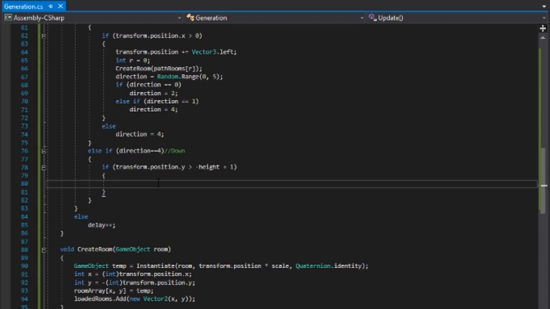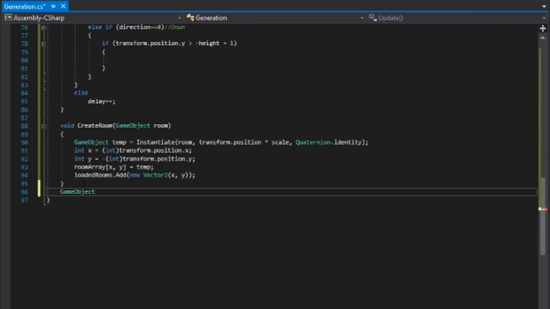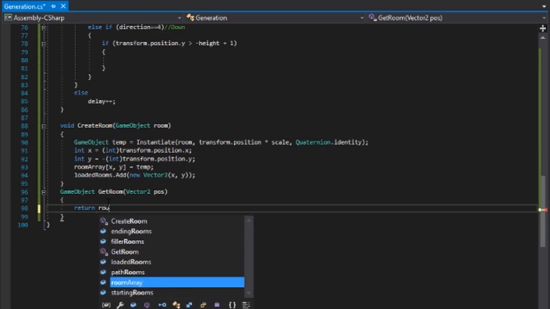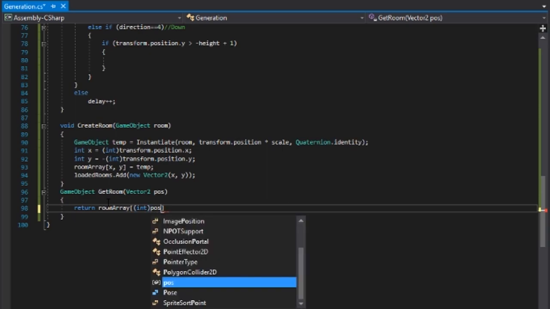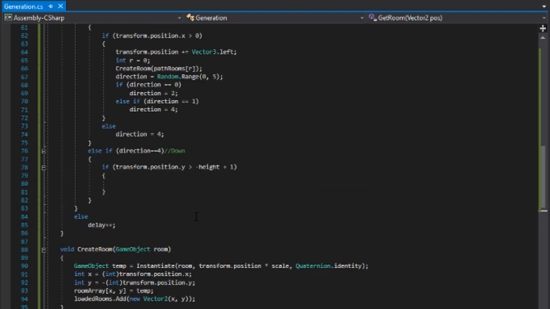Yeah, so before we continue, we need to go write another method called, I don't know, GetRoom, kind of boring names. So GameObject is what it's going to return. GetRoom, we're going to pass in a Vector2 called position. And then all we're going to return is our room array with casted to int position x, and then the opposite of our position y, also casted to an integer, and that is going to return a room at any position that we ask, if one does exist.